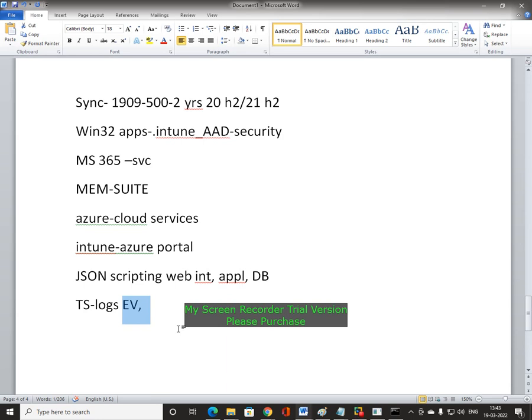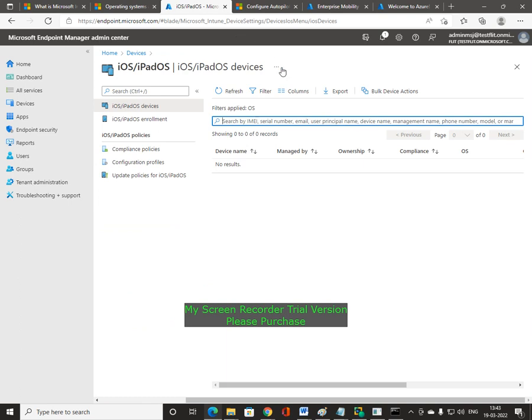Everything is real time here. There is nothing like a lab environment. I am going to sign up for an EMS trial. The only thing is it will be free licensing for 90 days. That's all. Everything is real time.